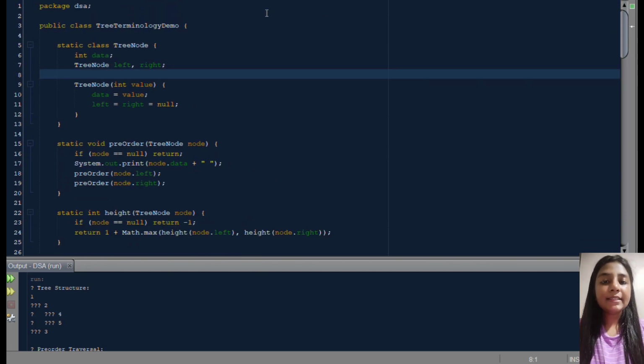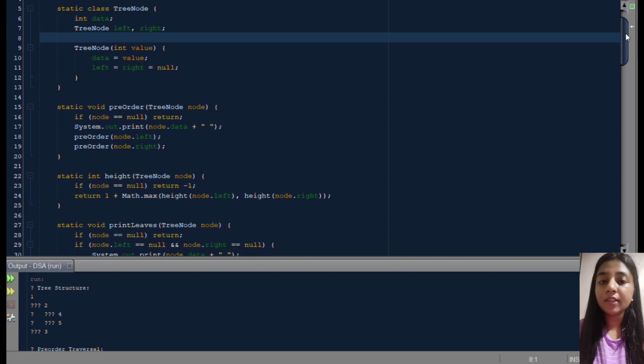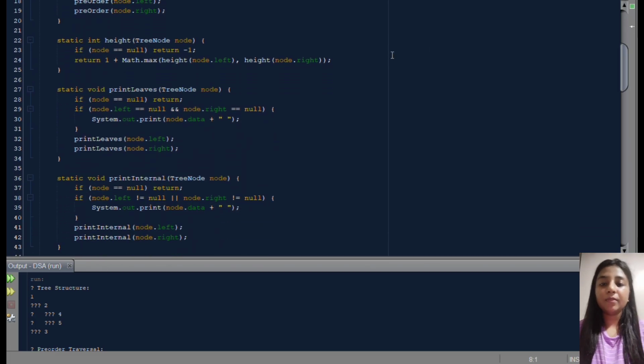So, we define a static inner class called TreeNode. Each node has an integer value and two child pointers, left and right. We use a constructor to initialize the value when a node is created. Preorder method. This method prints the tree in preorder traversal: root, left, right. It helps us verify the structure of the tree step by step.